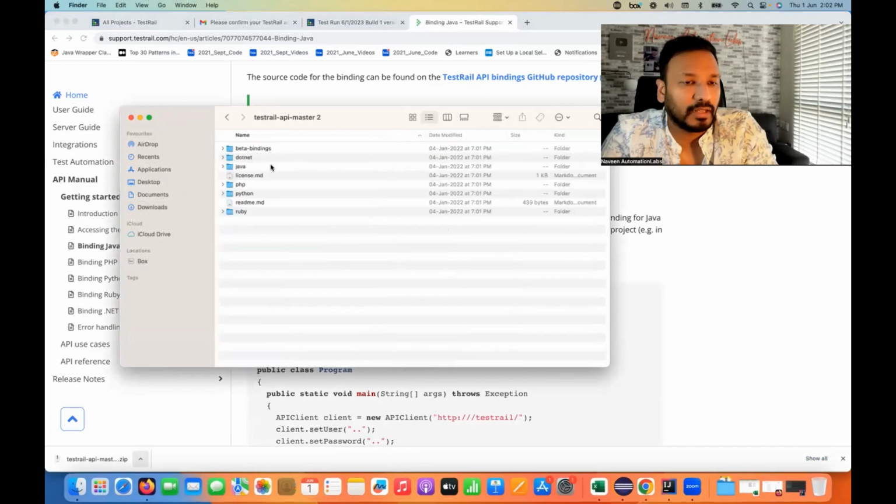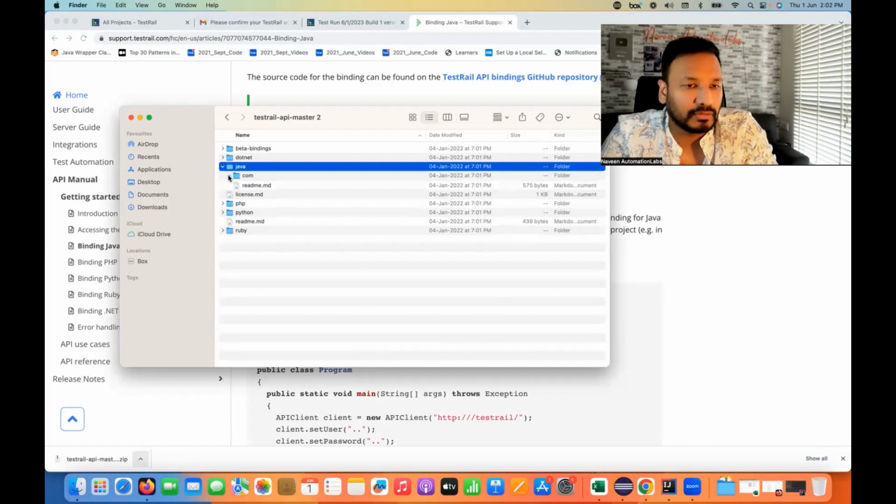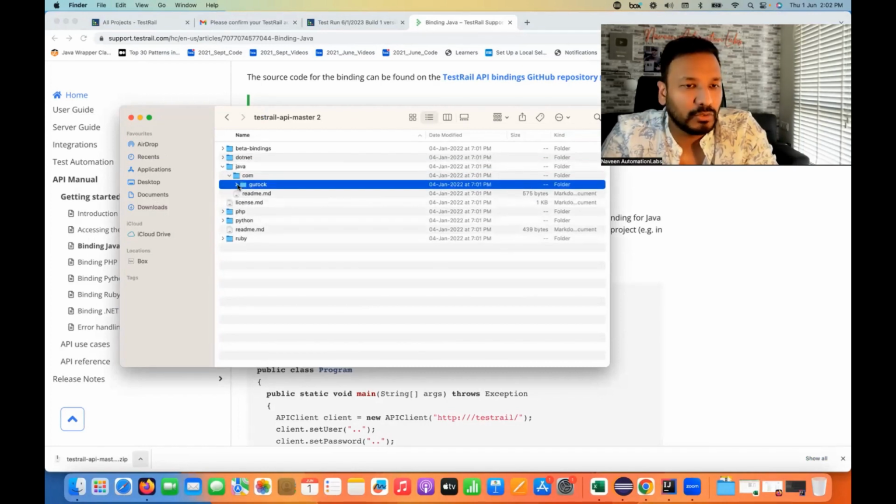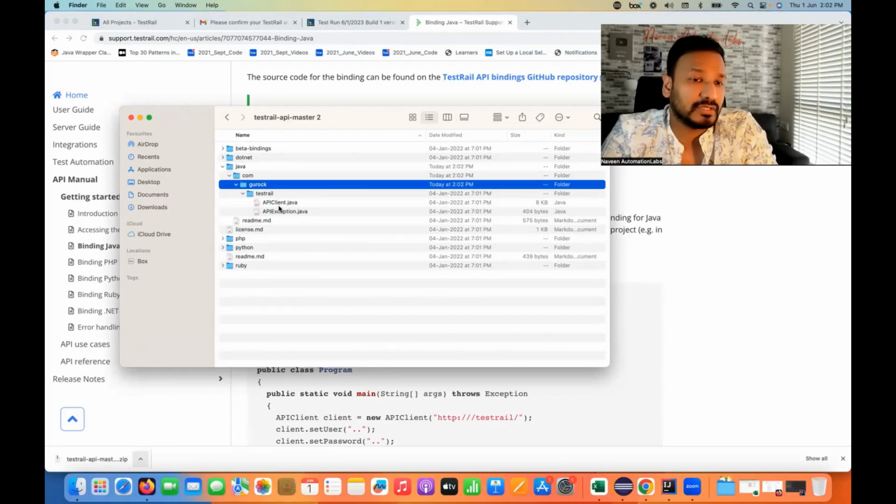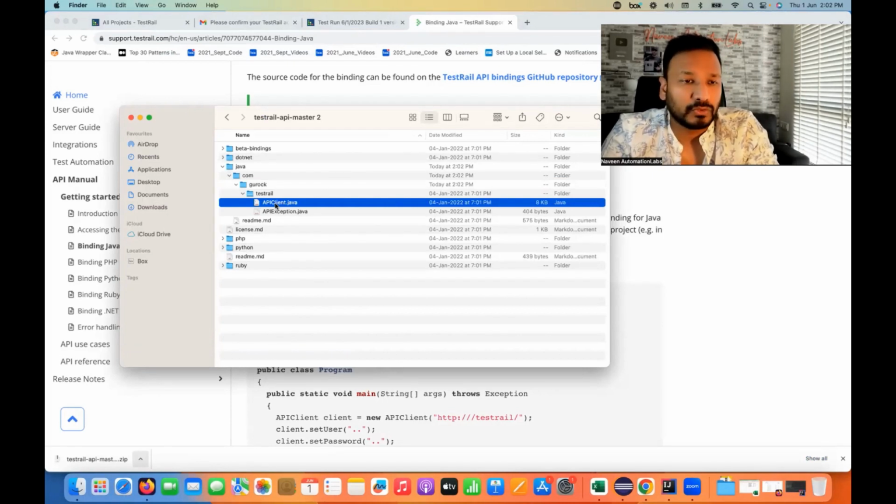Open that. And here you can see .NET, Java, PHP, Python, Ruby; for every language they have given the bindings. We will open the Java binding, open this com project, and then the gurock folder is there, the testrail folder is there, and here you can see API client.java and API exception.java. These two files are available. So we will follow exactly the same structure, com, gurock, and testrail package, and create it first.